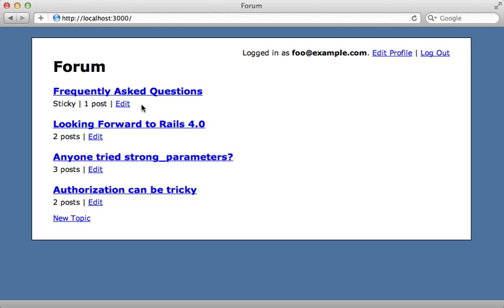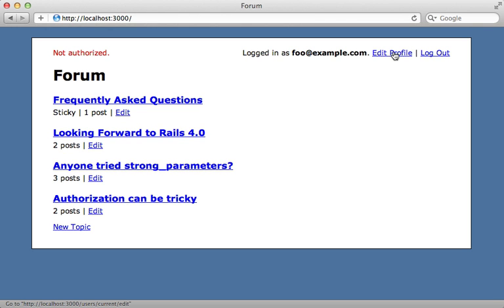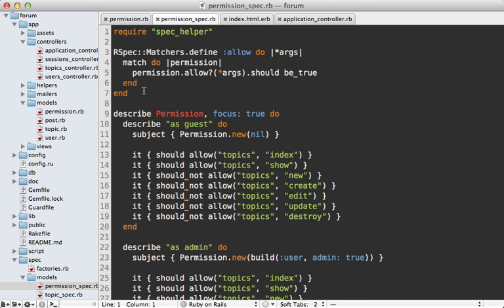Now if I mark myself as an admin, I could see that destroy link. If I try it here and click edit profile, well, that actually won't work because it says not authorized since I haven't given myself permission to access the user's controller edit action. So I need to define permissions for both the sessions controller and user's controller actions, and I'll just do that here in the permission spec.